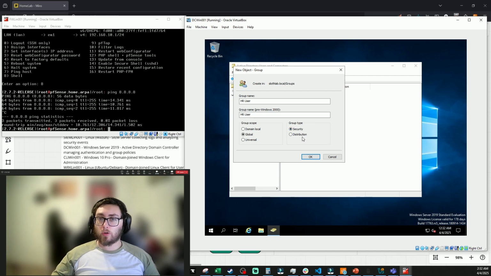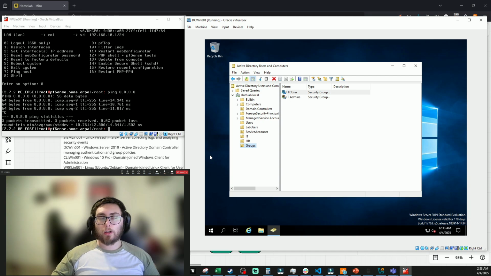A distribution group, however, is for email distribution only. So can it be assigned permissions? No, it cannot. It can only be used for email. So we always want to make sure that we check the security group, not distribution. Unless, of course, you're making an email group, and then, of course, you want to make a distribution. And of course, later on, whenever we dive into Exchange or in Microsoft 365, we can mail enable these groups as needed. Because maybe IT admins doesn't need to be an email group.